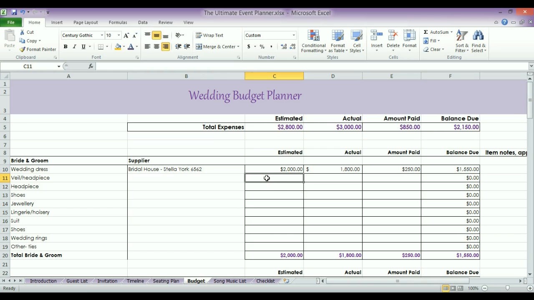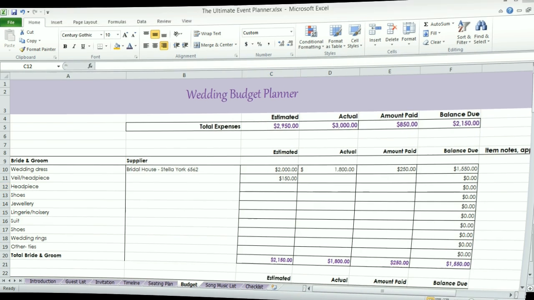I'm not going to spend more than $150 on my veil. Just things like that. You can just estimate it and say, okay, that's what I'm aiming for at the moment, but this is actually what it's costing, and so on and so forth. It's so simple, and it's just all there. It's not in 5,000 different pieces of paper or post-it notes or anything like that lying around the house. It's just bang, it's all there ready to go.